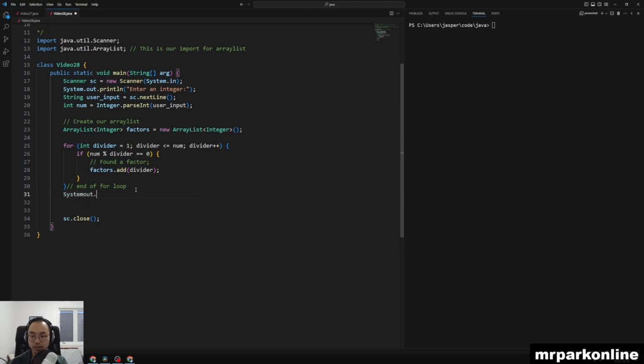So we can say System.out.println the factor list of plus num is, semicolon here. We can do System.out.println, then we can output the factors like that.